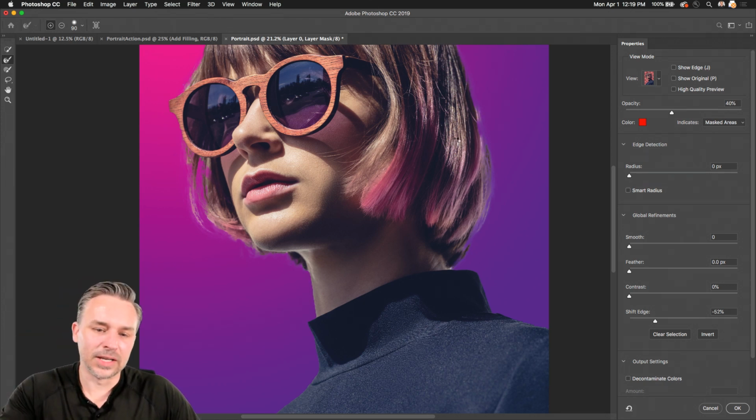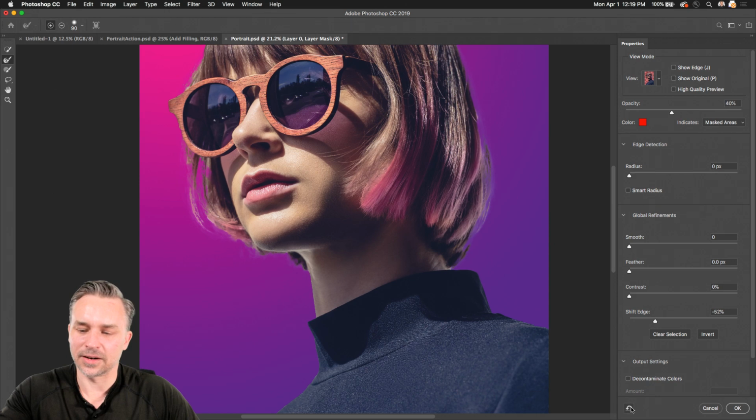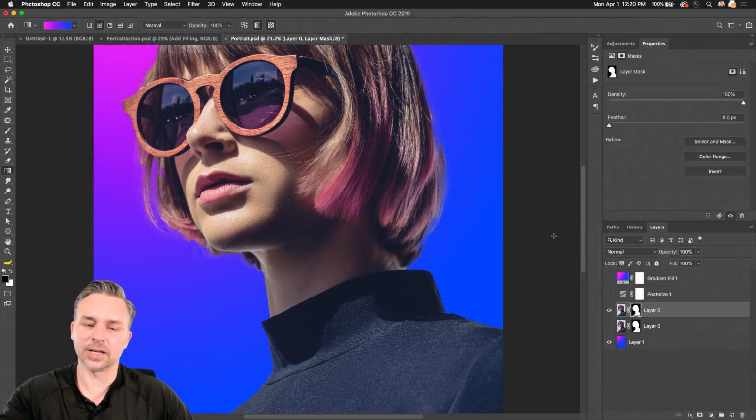Again, just showing you an easy way to go through and select hair for this portrait style. Clicking OK.